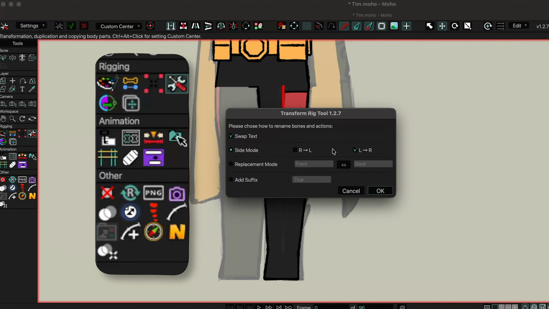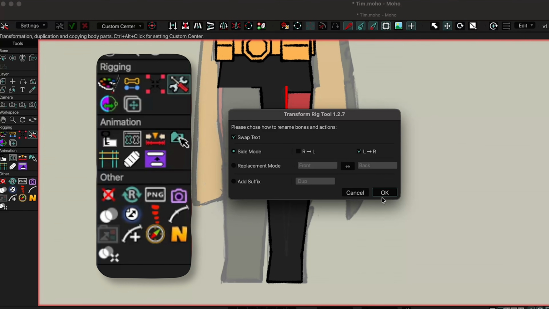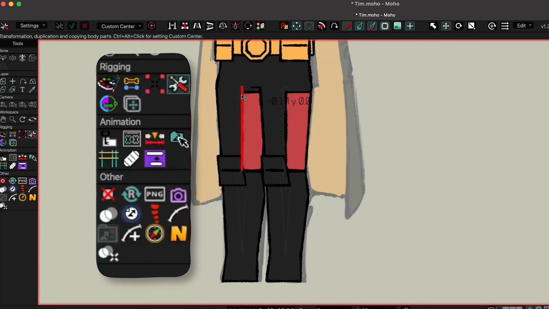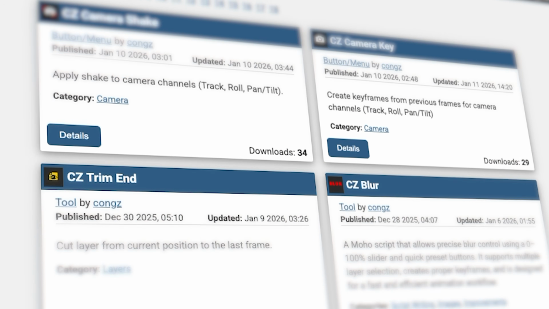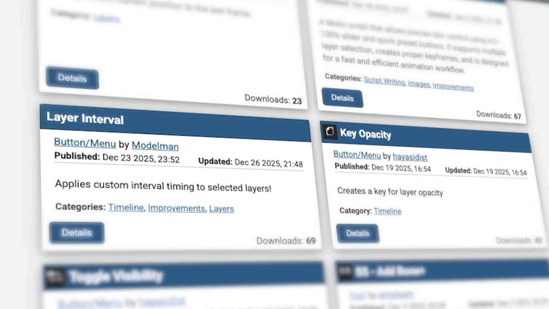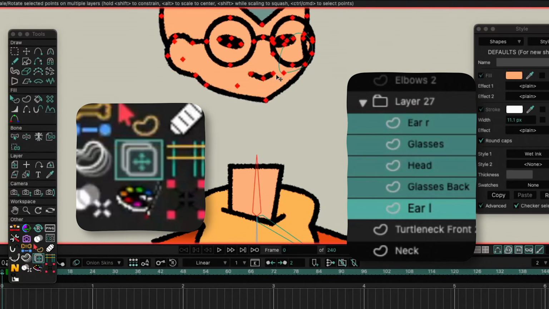In addition to this, what I would say signifies how messy Moho can sometimes feel to use is how basic yet crucial certain scripts seem. If you use Moho but don't use Moho scripts, you absolutely should, as they unlock features and capabilities that honestly should just exist in the software.